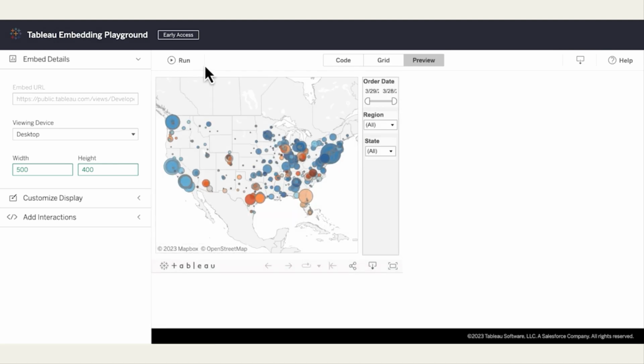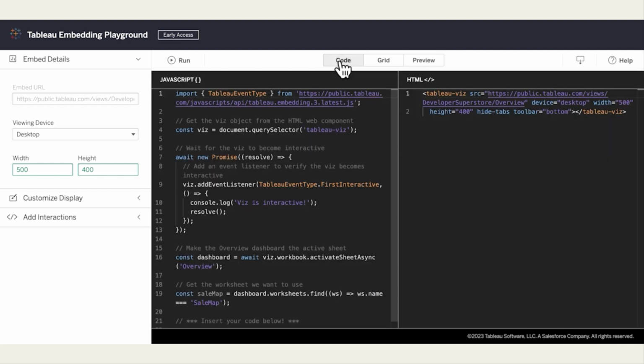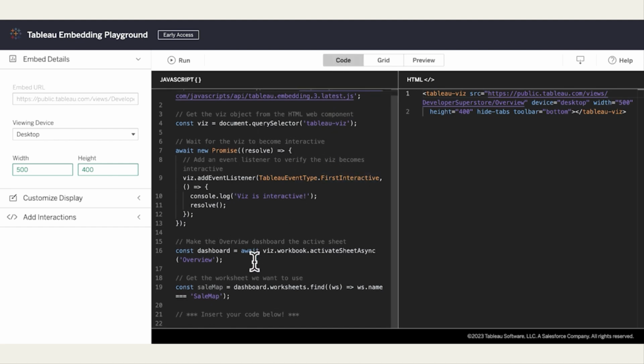That is a nice size for the app that I have in mind. The next step is to add some interactivity. Let's go to the Code tab. This makes a JavaScript editor available that contains the code to interact with the viz. It already contains the boilerplate code required to show the visualization.